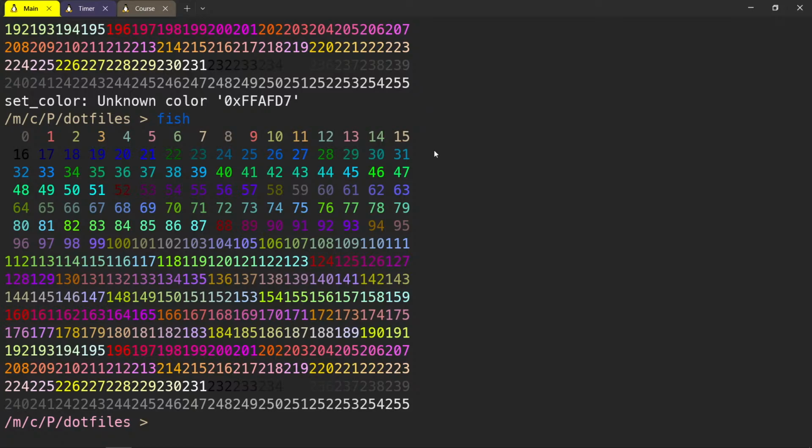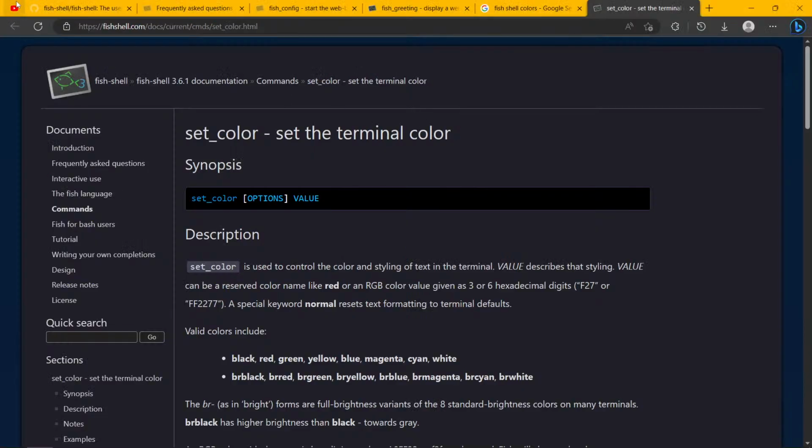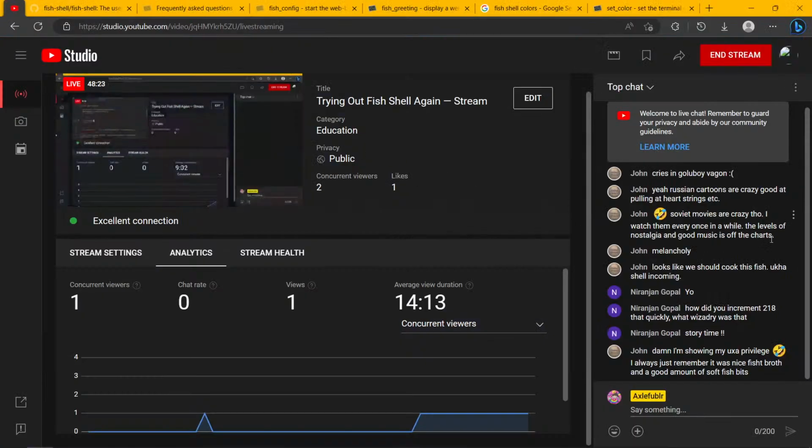Okay, it's already officially better than PowerShell, Power Level 10K. Have you seen that? You can just provide a thing.